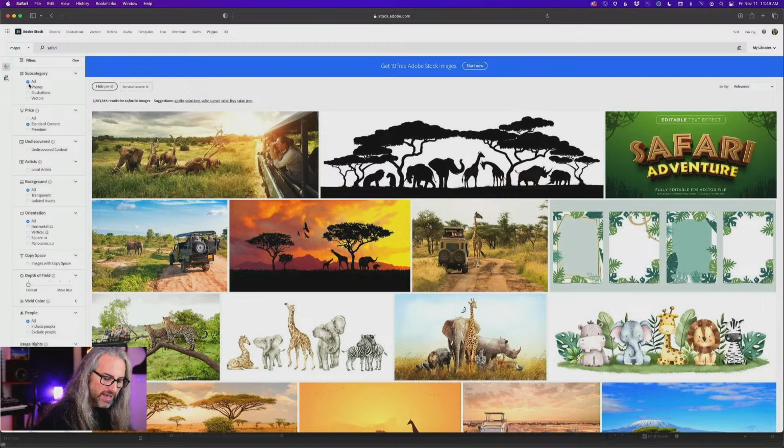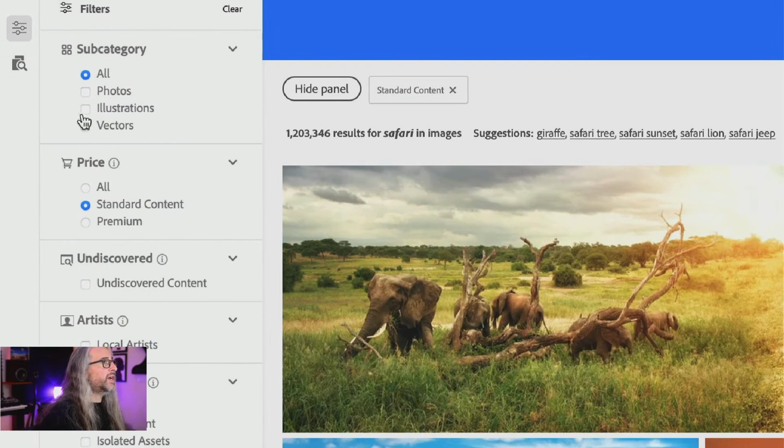And in the filter panel, this is where you can really determine the specific kind of content that you're looking for. So again, as we come up here into the first subcategory option, photos, illustrations, vectors. So this is all contained in the imagery section. So in terms of After Effects, I would most likely want to use vectors, right?